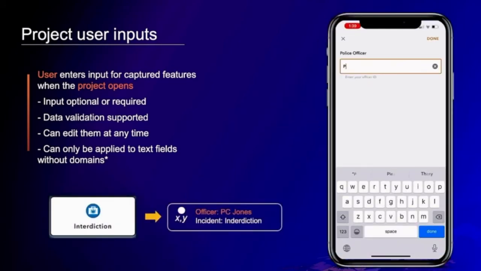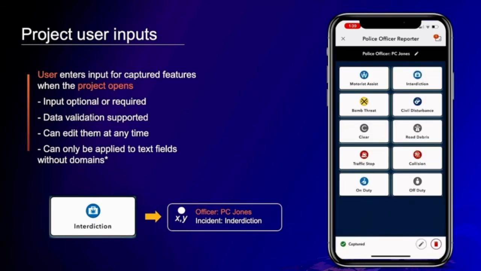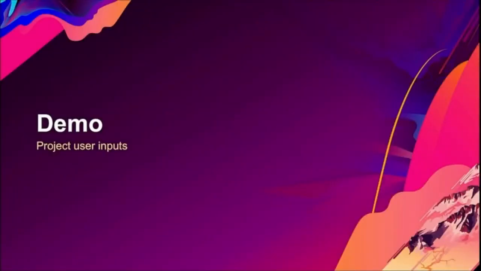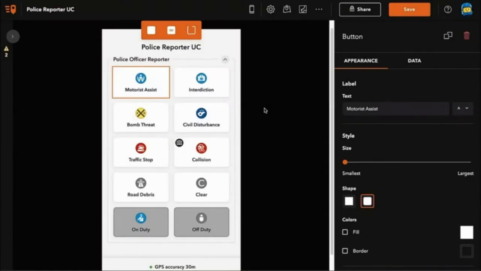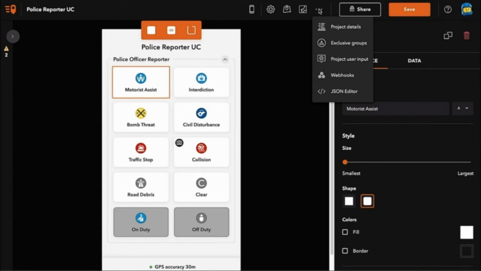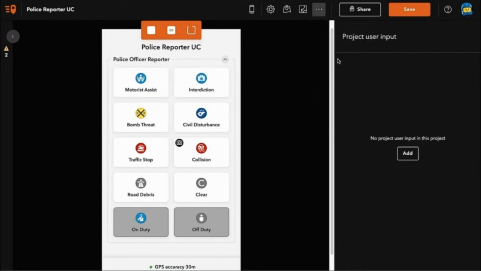Another example of this, here we open the project, enter an officer name, and the officer name is then written to the officer field of each feature that's subsequently captured. So I'm going to show you how to configure project user inputs. First of all, go into additional settings and project user input.